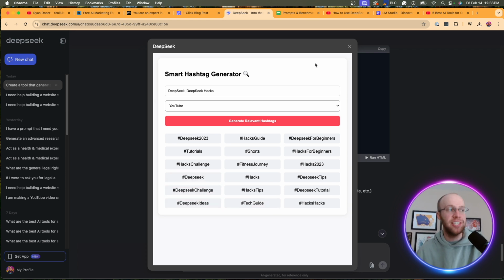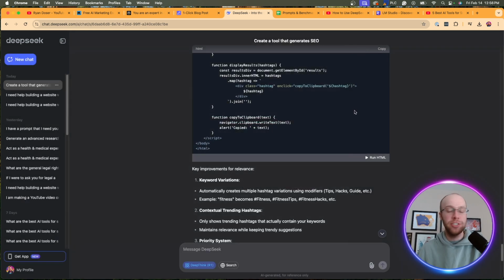But I hope you guys see the idea here is that we can leverage DeepSeek to generate apps locally versus all the technical stuff that goes into doing this outside of a platform like DeepSeek.